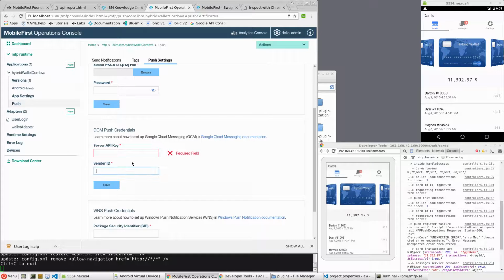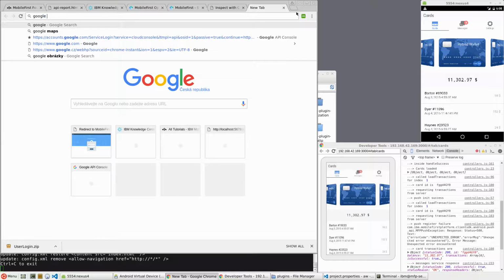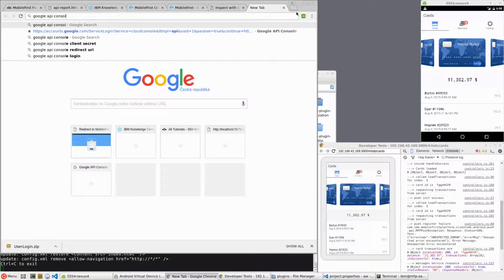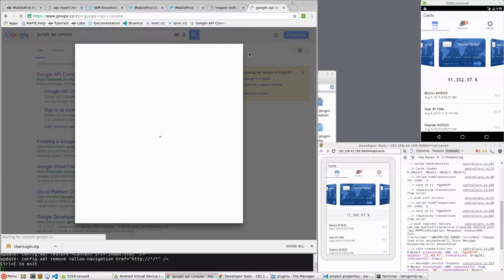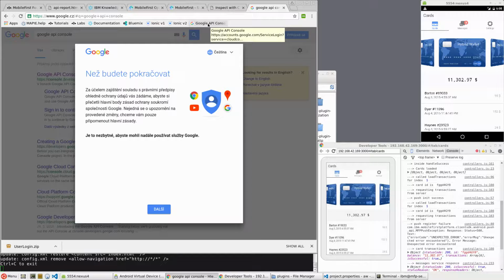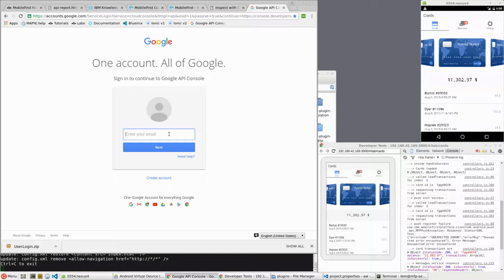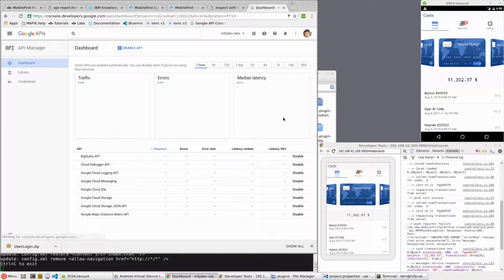And to fill those details, you need to go to Google API console. So just type that in Google, or you can use the bookmark right here if you want direct access. You will need to enter your email and the password to get inside, so we will continue after I do it. So once you get inside, you need to know a few things.